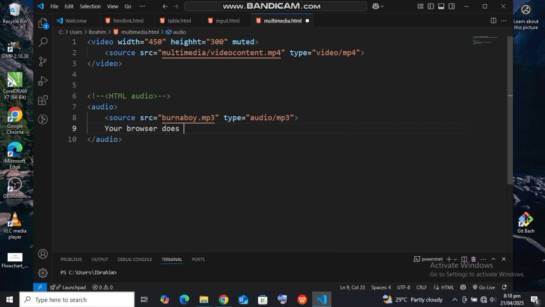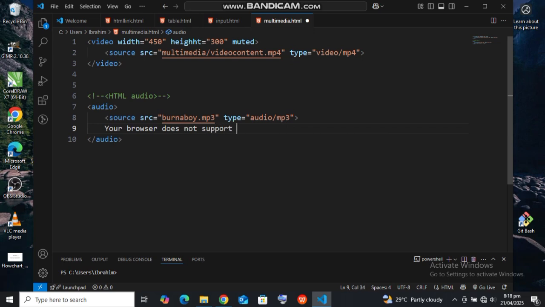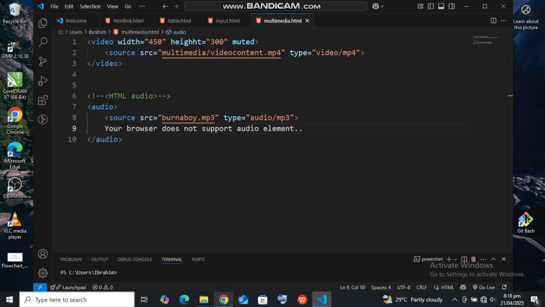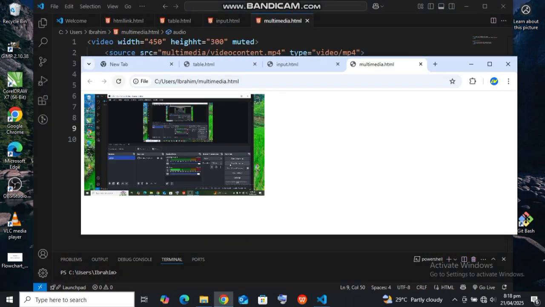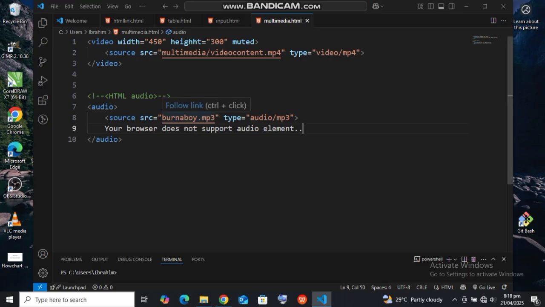Then you can write a text saying that your browser does not support the element. If the video isn't showing, this tells us that your browser does not support video elements. There are some browsers that will not support them. If you are using an older browser like Microsoft Internet Explorer, you have to use a modern browser so that the audio and video will be shown.